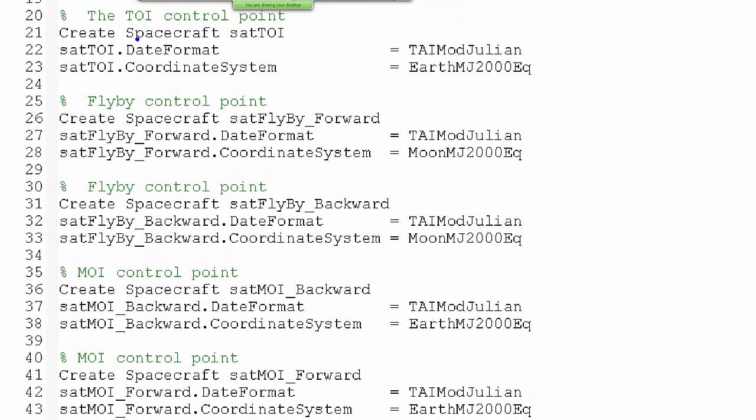Next, we need our spacecraft. So here we're creating 1, 2, 3, 4, 5 spacecraft. And they're named by the name of their segment. So this one begins at TOI. This one begins at the flyby going forward. This one begins at the flyby going backward. This one begins at MOI going backward. This one begins at MOI going forward.